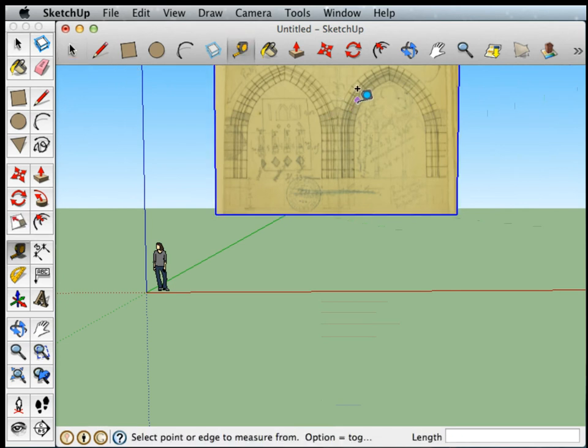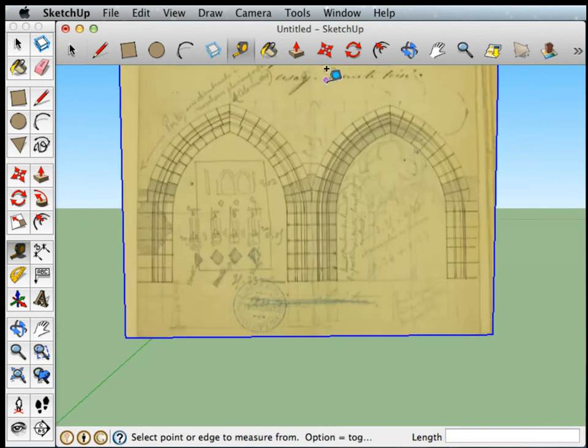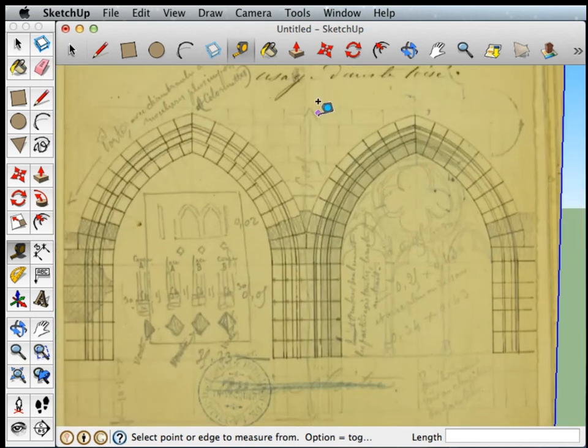And now, if we use our tape measure again, we did everything correctly. Measuring from the top to the bottom, 5.05, great. So now this is life size in SketchUp, which means that we can trace from it.